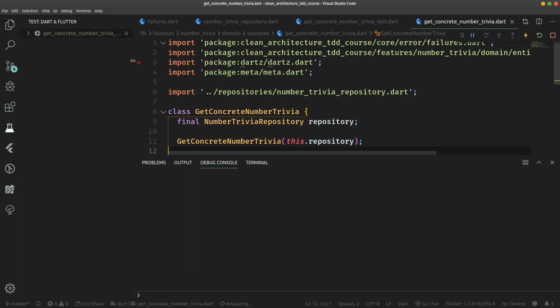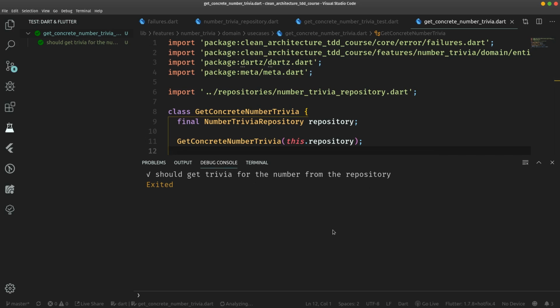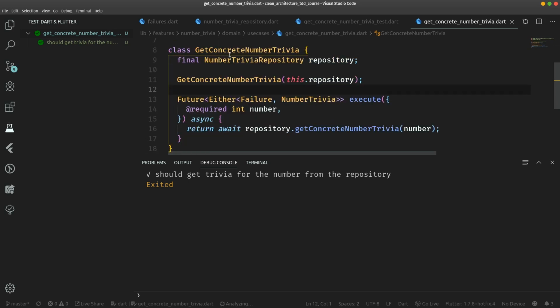We have only one test, of course, and it's going to pass. So: should get trivia for the number from the repository. This is only a simple test. That's because the functionality of the getConcreteNumberTrivia use case is also simple, but it passed. So now we can be confident in our code.